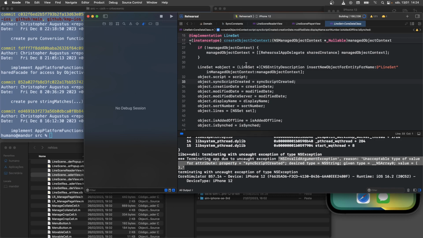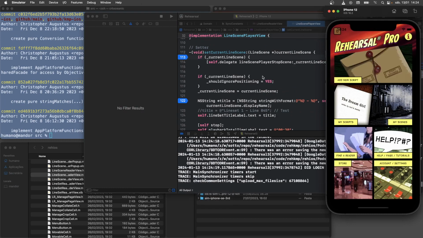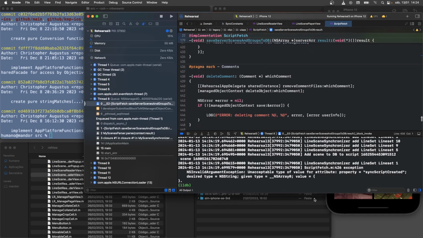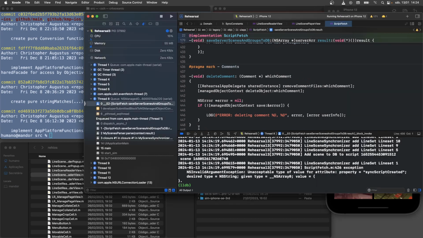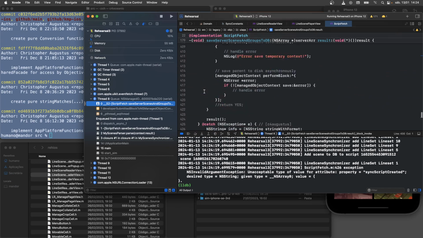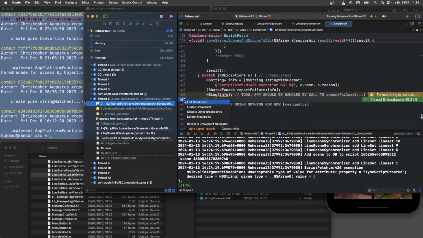Building. And here's where we find out if we actually get in there. Now we actually have breakpoints. Syncing your scenes. Oh, I think we're on a breakpoint. Yeah, what is this? I don't care about this.